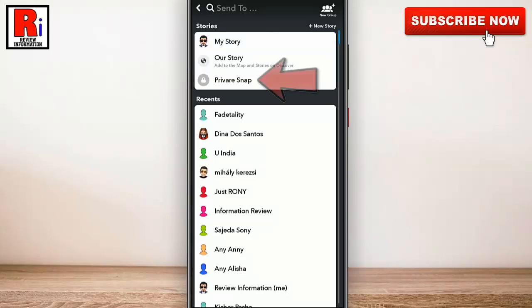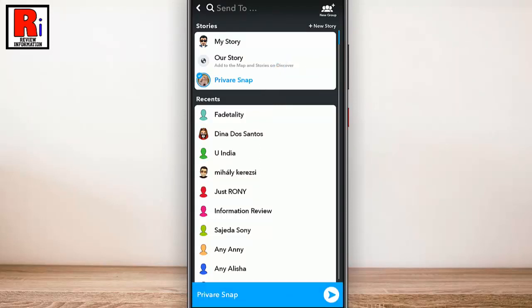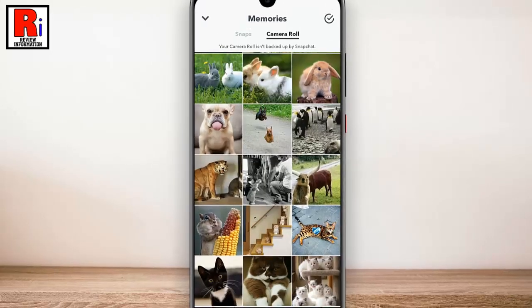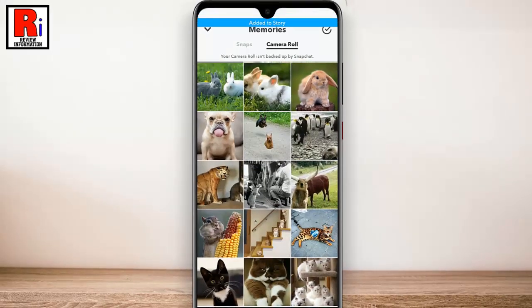Then you will get your new private story as an option. Tap on it. And then, select Send from the bottom. Your story has been updated.